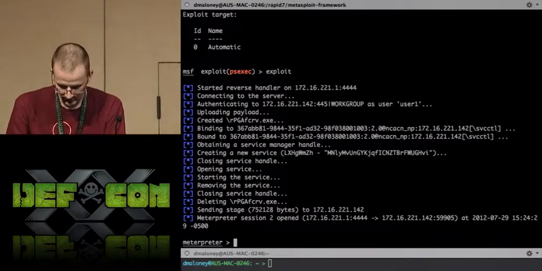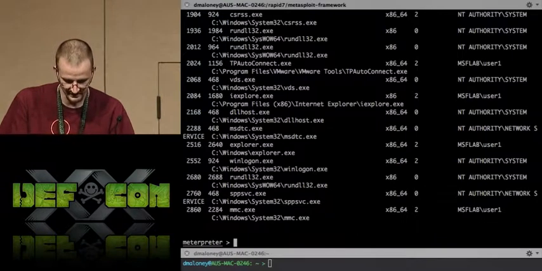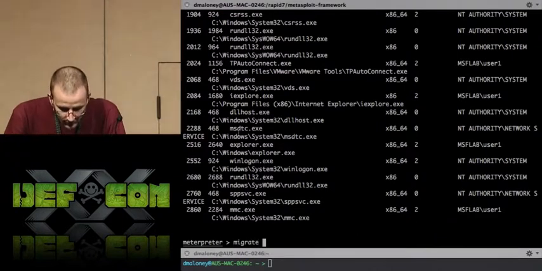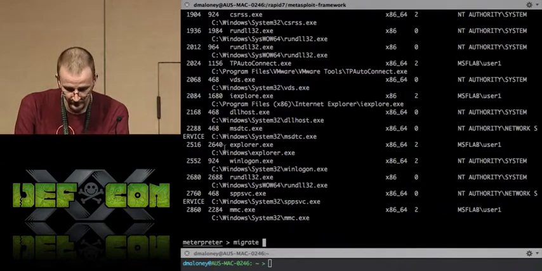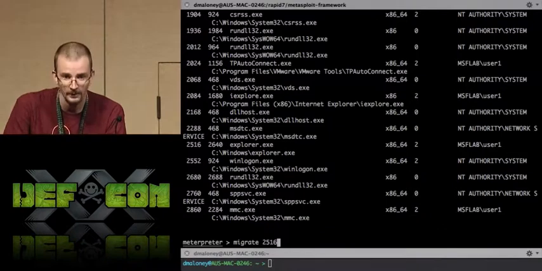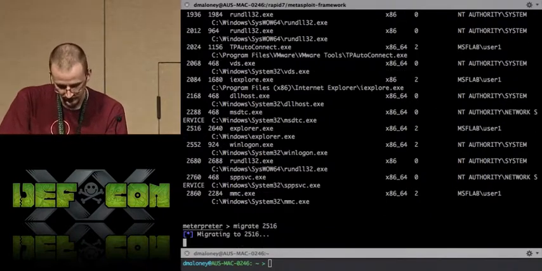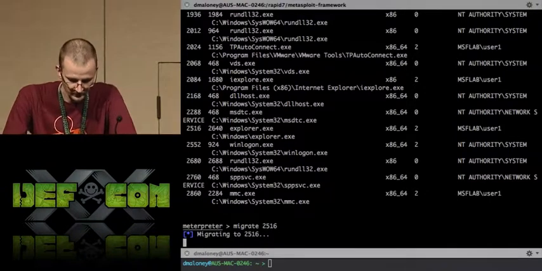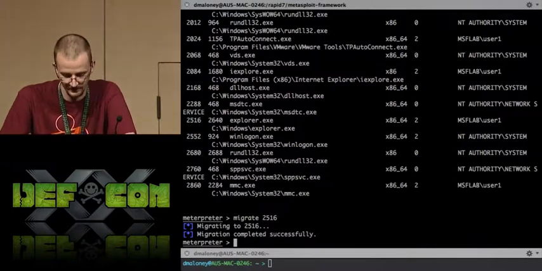Okay, so we've got our Meterpreter session. We're going to run the ps command to get the process list. And let's find Explorer. Okay, so what I'm going to do is migrate Meterpreter into the Explorer process so that we're operating in user land, so you can see some of this stuff interactively. It'll take a little second here. It's basically just re-injecting itself into a new process.